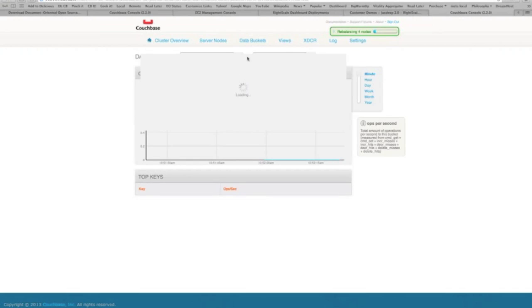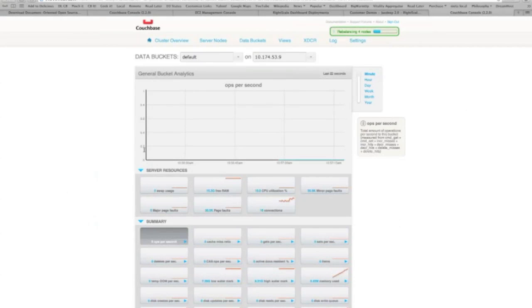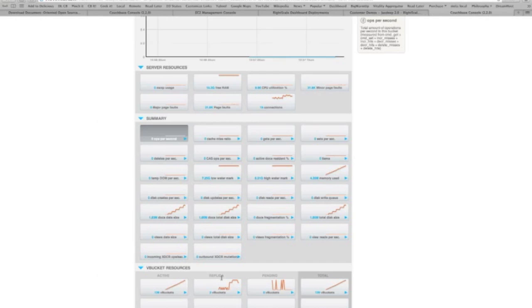I'll show you it here. I'm actually going to just pick a particular server. Oops. I keep clicking it twice. Okay, there. Let's pick that node. Right now there's no operations happening because I don't have any load on this cluster, but I can show you the movement of partitions here.